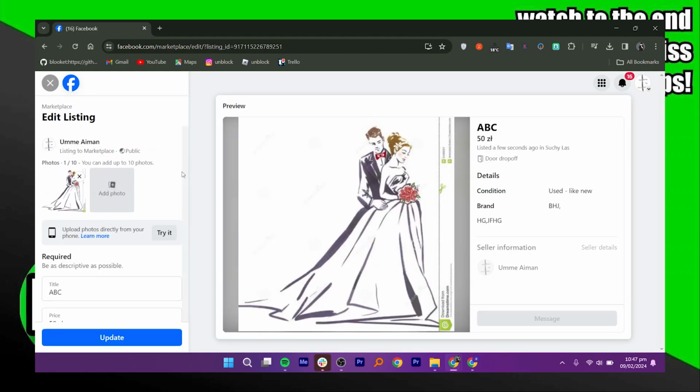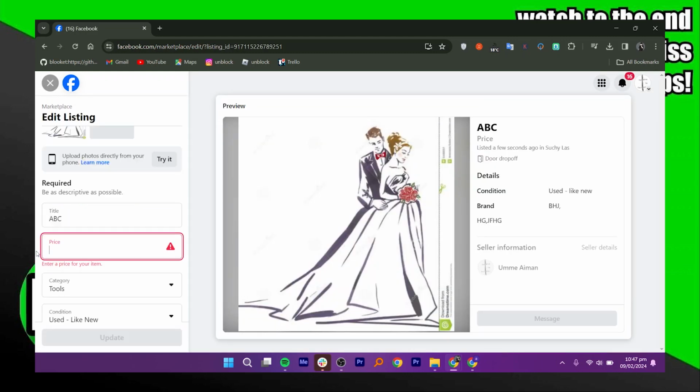You can edit again, such as changing the price. Then, click on Update. Now, you will see that the price has been changed. This is how you can change the price in a Facebook shop.